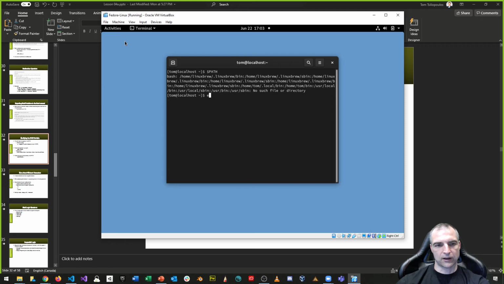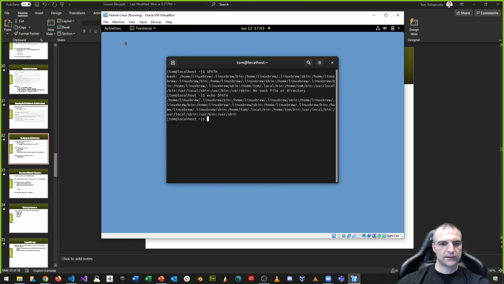So I could say echo path, and it shows me everything that's on my path. It shows me home tom bin, user local bin, user local s bin, USR bin, USR s bin. So these are all the places it's going to look. Wait a minute. It went to home tom dot local slash bin. What?